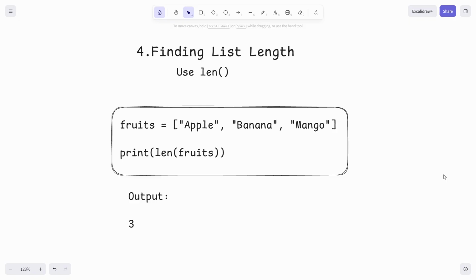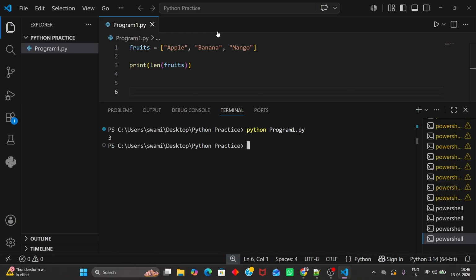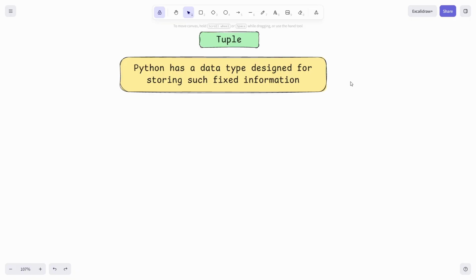If you want to find the length of a list, you can use the len function. Finding list length. Use the len function. Let's run the code. The output will be 3. So, these are the basic concepts of lists in Python. The next topic is tuple. Python has a data type designed for storing information that should not change.